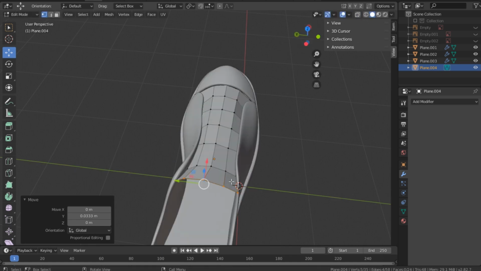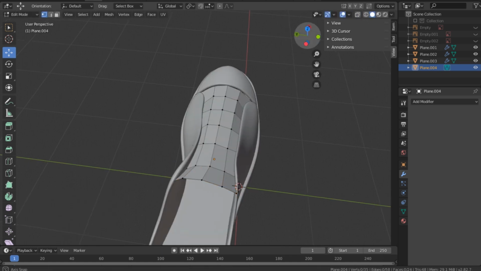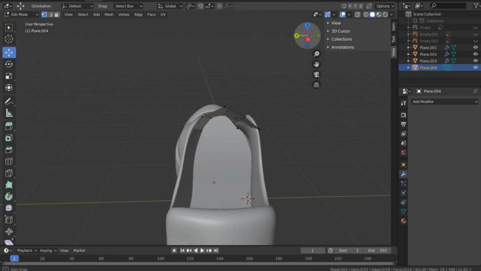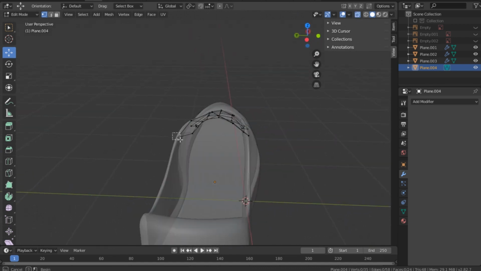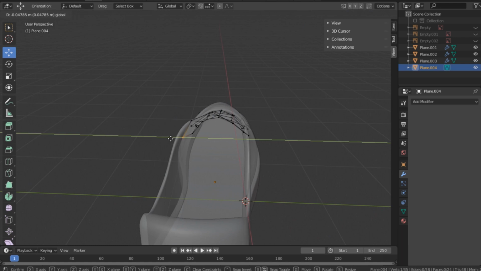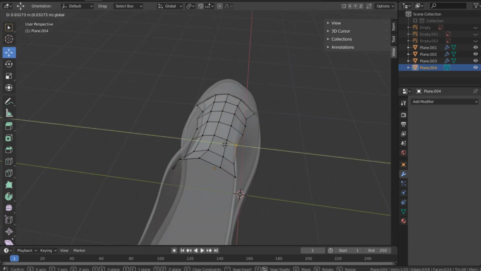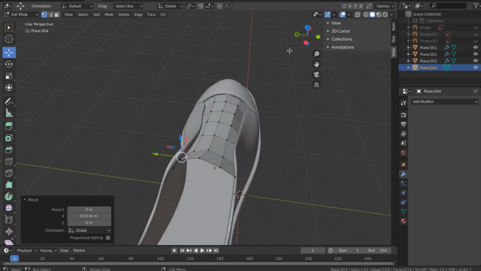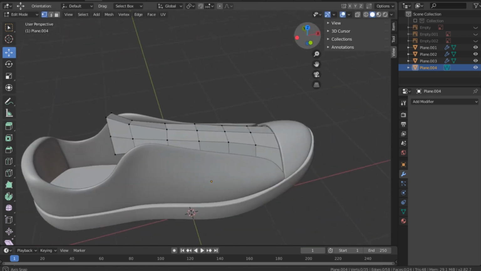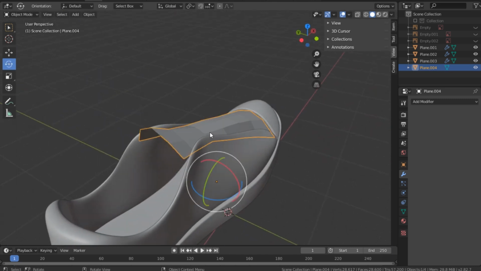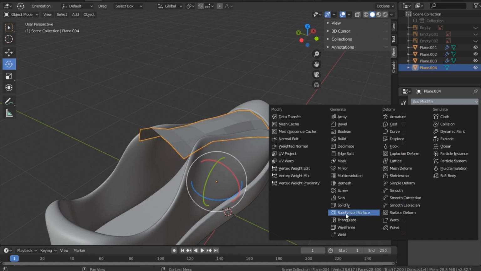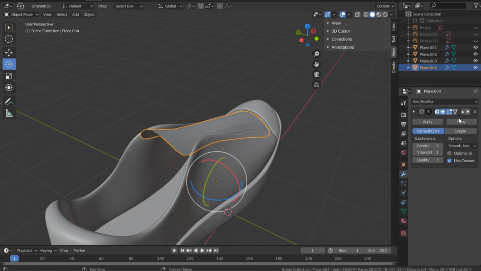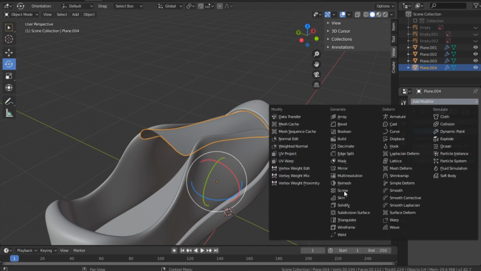Okay, let me remove the x-ray. I want to see what I have. Okay, that looks okay. Let me just move this point out of the mesh. So now that we have this, we will move out of the edit mode, add a subsurface modifier, and then push it up to 3, and then add the solidify.